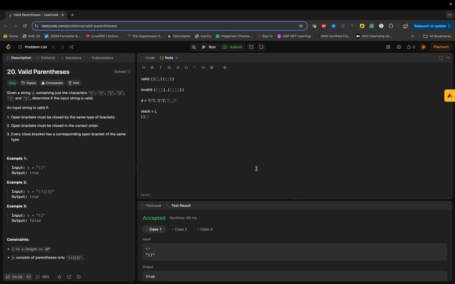Valid parenthesis problem, where we will be given a string containing the parenthesis characters, and we need to determine if the input string is a valid parenthesis. An input string is valid if the open brackets must be closed by the same type of brackets, the open brackets must be closed in the correct order, and every closed bracket has a corresponding open bracket of the same type.